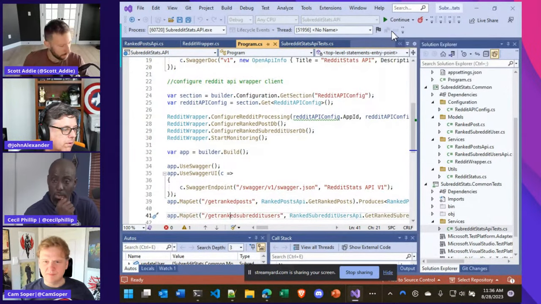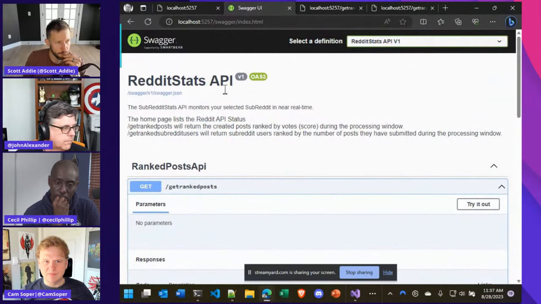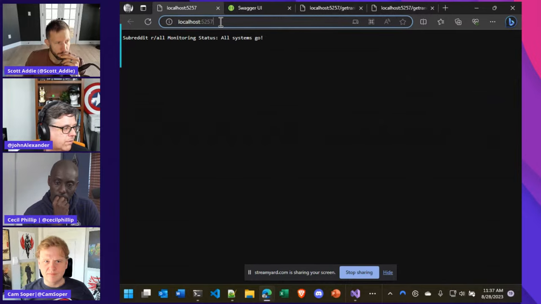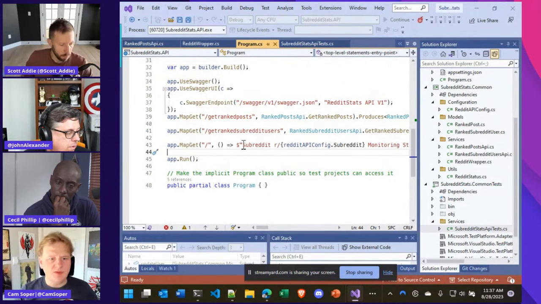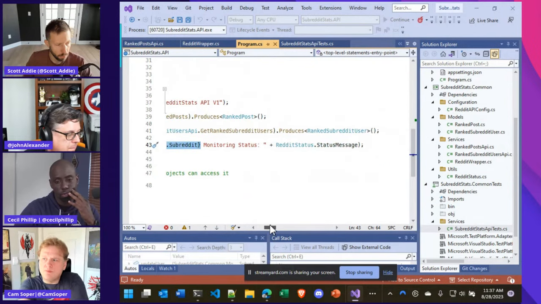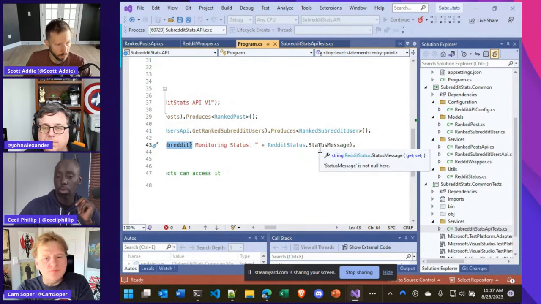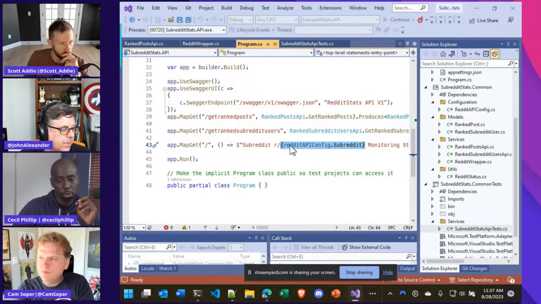So if we stop this. So I guess we continue. And so you can see here, it's just localhost and from Kestrel, and subreddit are all monitoring status because that's the subreddit, right? All systems go. And if we look back over at the map get for this, if it's, you know, just your default. Yeah, just the root. Root and the subreddit pulling in monitoring status and the status message. So it's real. That's one of the things that's really, really cool.